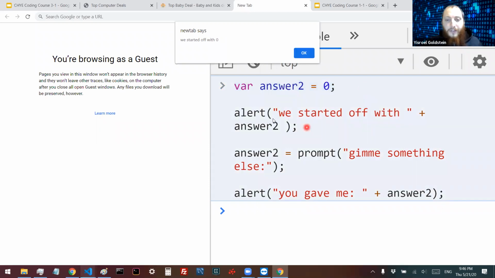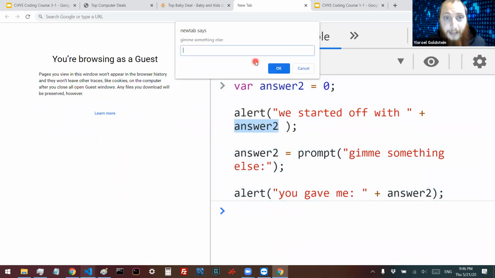But now we're seeing the second step. He already finished this part and he already moved on to here and already is showing an alert that says, hey, we started off with 0, because that's what we had in that variable. All right, I'm going to click OK. Let's see what it goes on to next. I'm being prompted. Give me something else. So now he's executing this part of the program. Okay. 2, 3, 4, 5, 6. Okay, I'm going to click OK.